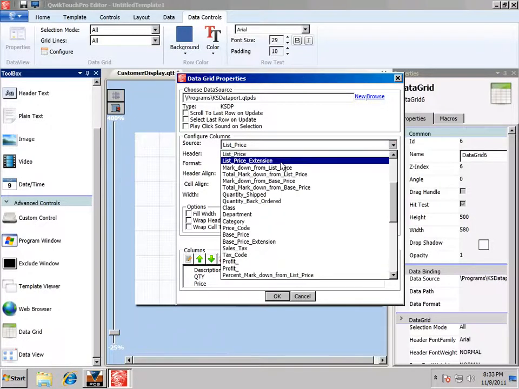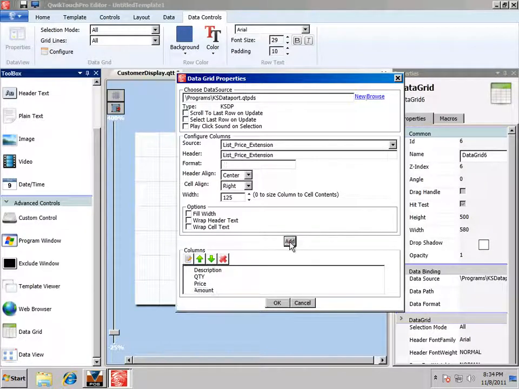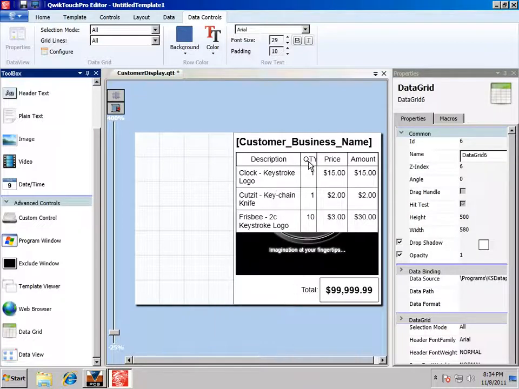And the next thing we want is list price extension, which is the price times quantity, which we're going to call amount. And we'll go in and format that same way as currency. Center right, 125, that's all still fine. And we'll say add. And now when we click OK, we'll see we have a description column, a quantity column, a price column, and an amount column.